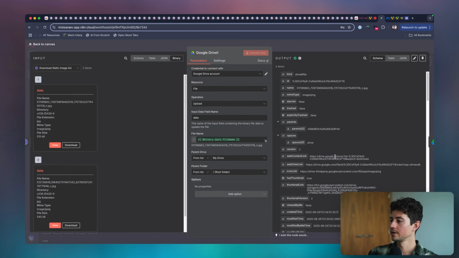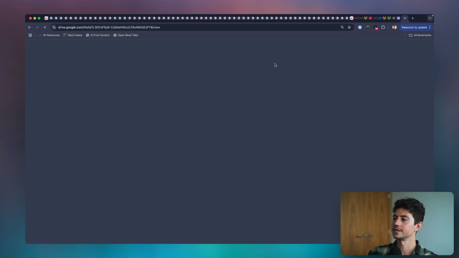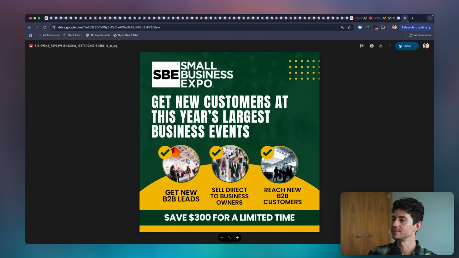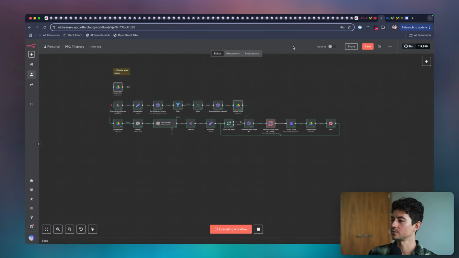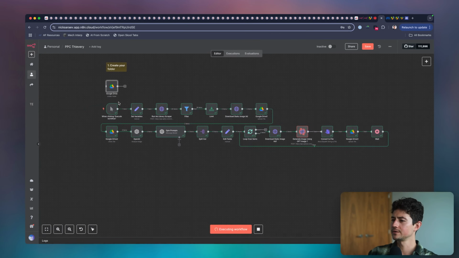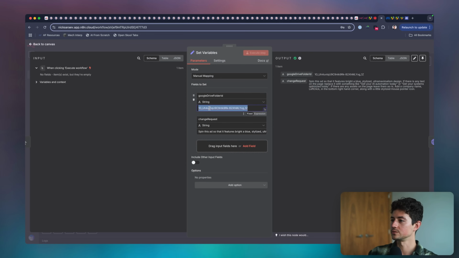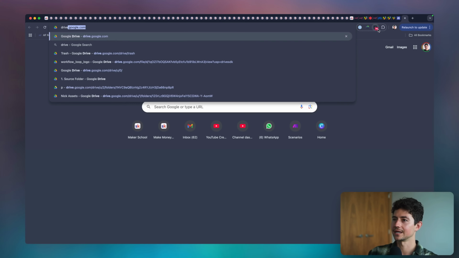So I'm just going to grab this WebView link here. Let's see how we're looking. This is the ad for Small Business Expo, looks like. Very cool. We're going to try recreating that in our hyper maximalist style. I don't remember what the output of this was. This is the Google Drive folder ID, right? So how do we actually get a Google Drive folder?